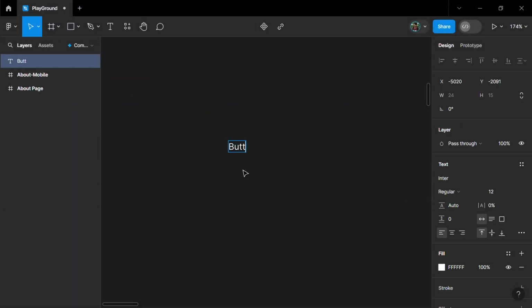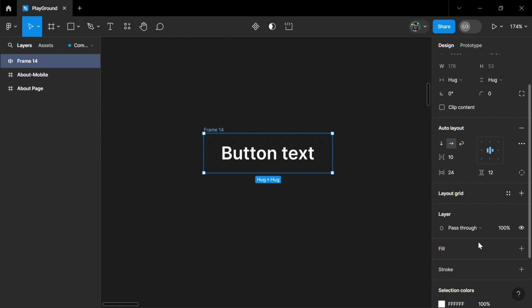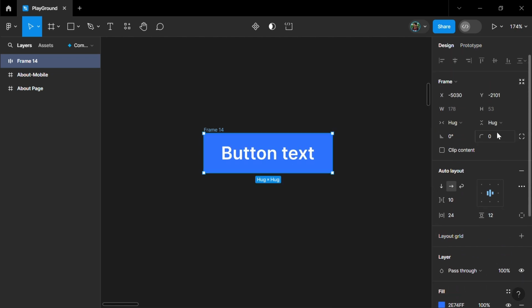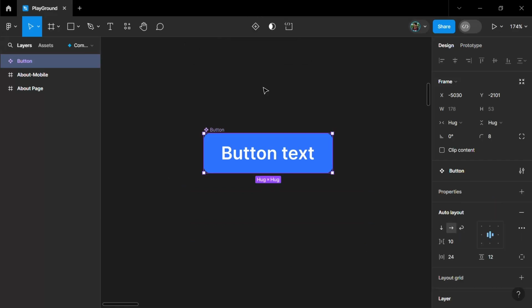First, type the button label for the desktop version. Change the style to desktop size. Then add it to the auto layout. Change the paddings. Give it a background fill. And round the corners. Now to turn this into a component, click on the component option here. You will have the main master component for the desktop version.